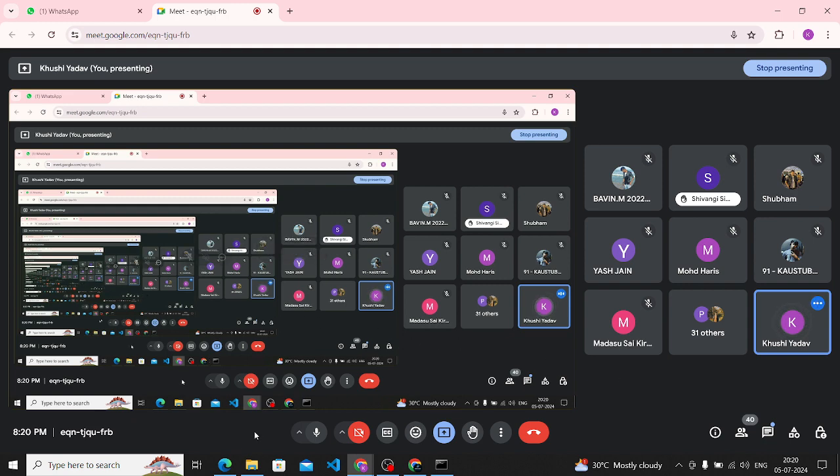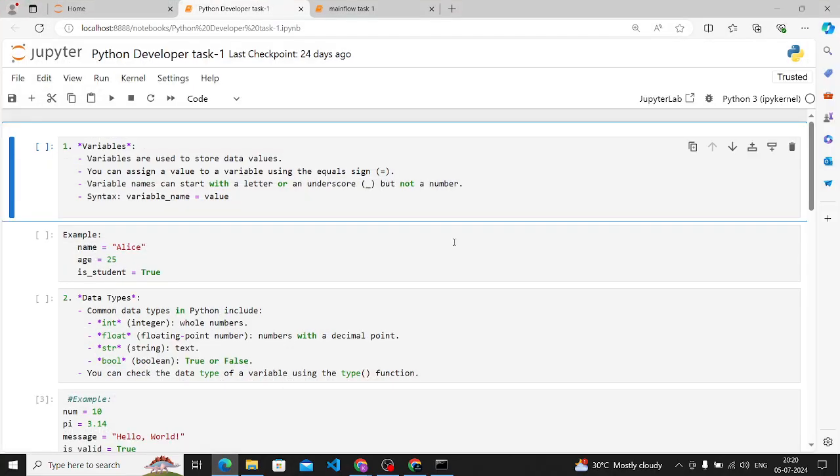So I'm going to share my screen now. See, this is my Jupyter screen. First of all, I'm going to tell you about the basics of variables, data types, functions, and loops. So what are variables first? Variables are used to store data values. You can assign a value to a variable using the equal sign.